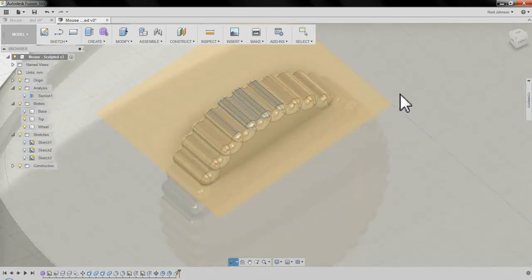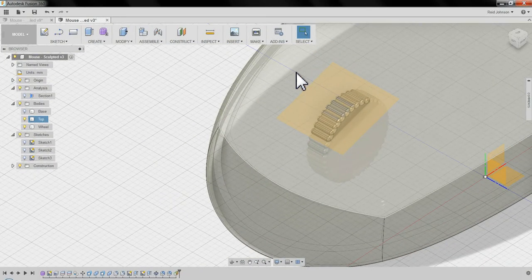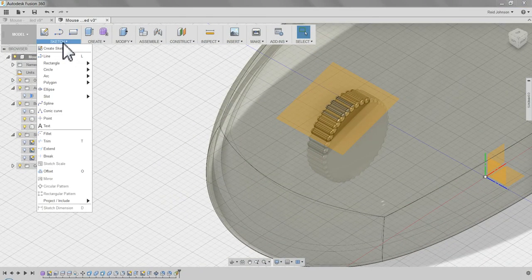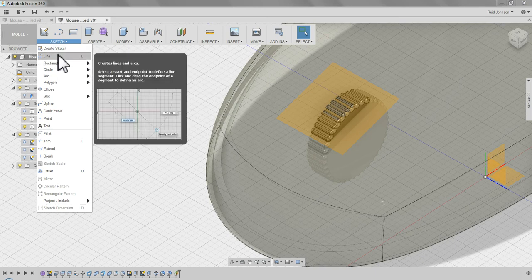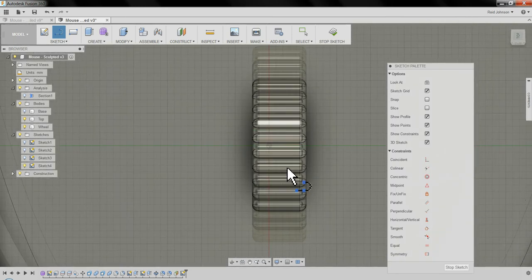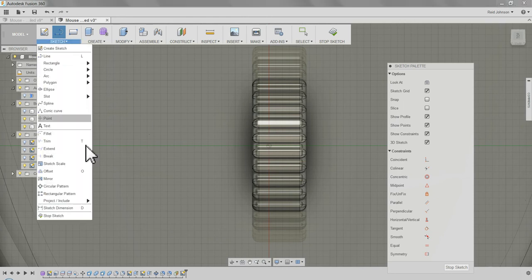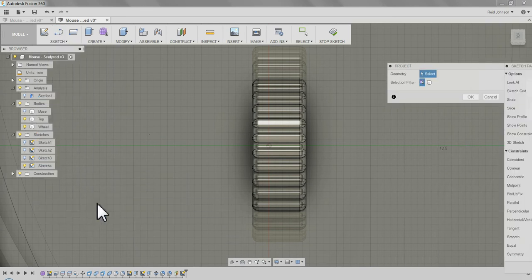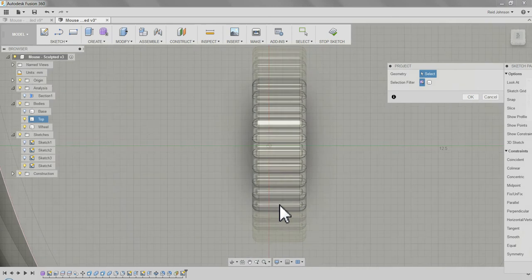Okay, with that we've got a plane to sketch on. I'm going to go ahead and create a sketch. I'm going to do a center. I'll start with a line. Click on this plane. Now to get some of this geometry as a reference, I'm going to go Sketch, Project Include, and Project. This is important because you can see the center point of this plane I'm working on is off center from the mouse.